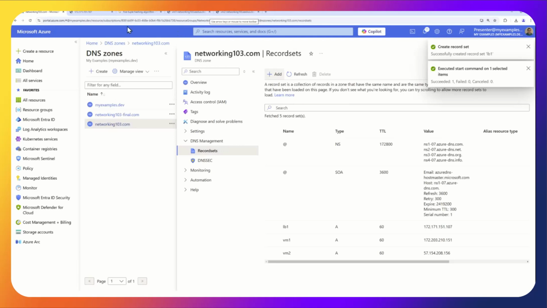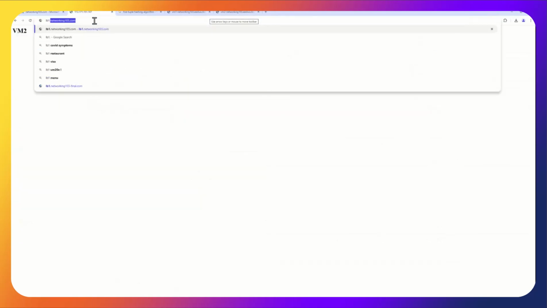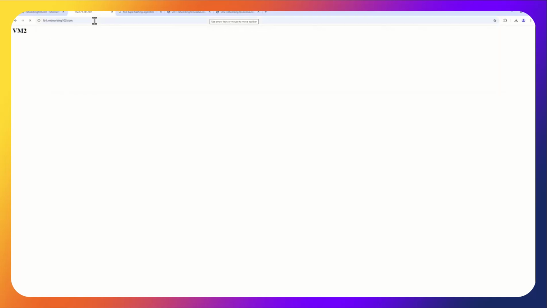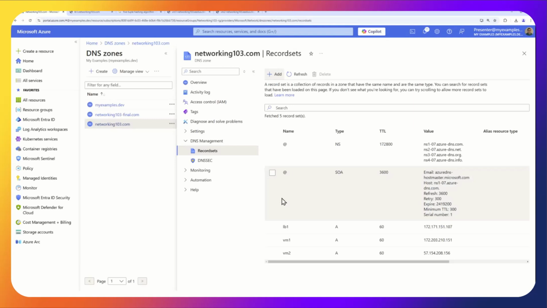Hit add. So now if I was to go to lb1.networking103.com, it should work. Again, I have to make sure I type HTTP because we're not, and there it is. It went to 2. Obviously, that very efficient algorithm is not going to give us the pleasure of seeing VM1 and VM2 switch back and forth. All right, so that's the load balancer. Cool.